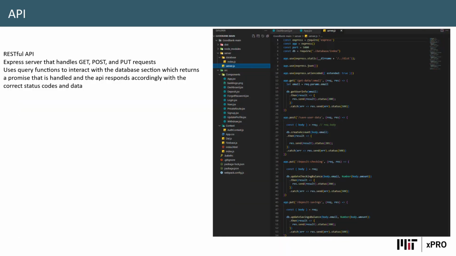So as far as the APIs were concerned, I used an Express server, so Express static, and this allowed me to run the client-side components pretty seamlessly. So the following app posts, app put. As far as deposit checking, save user data was specifically for the email.